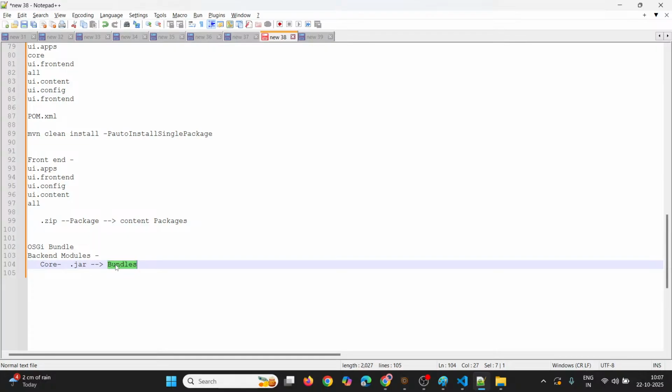Suppose when a bundle goes into an install state or when a bundle goes into the active state, at that case I want to perform some action. So these are the lifecycle methods. For every lifecycle method, or maybe in one lifecycle method, I want to perform some action automatically. At that case, with the help of the bundle lifecycle only, we can check.